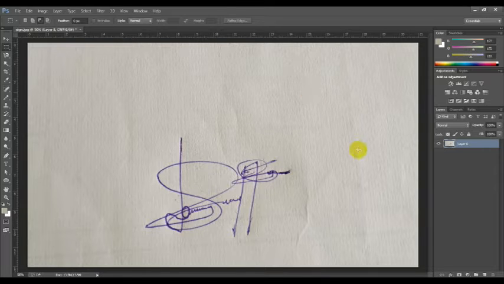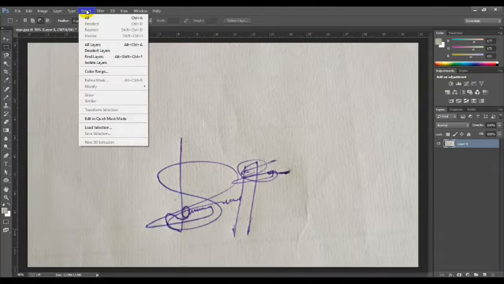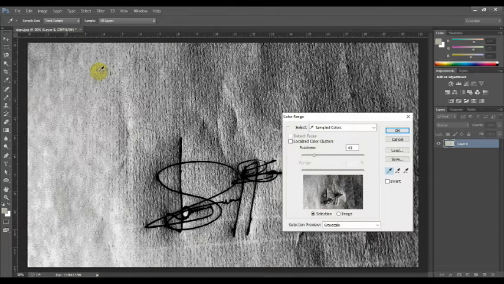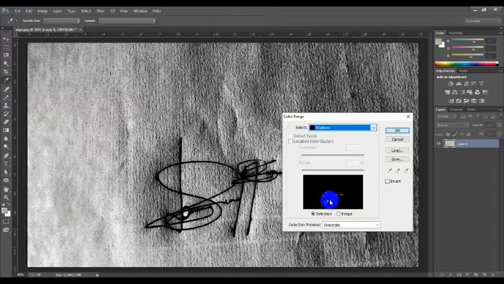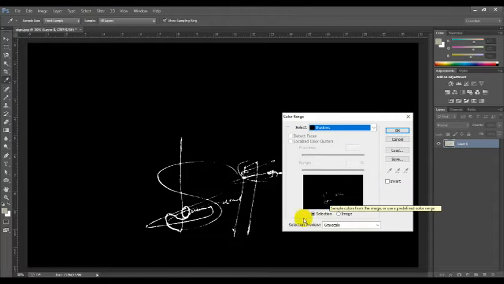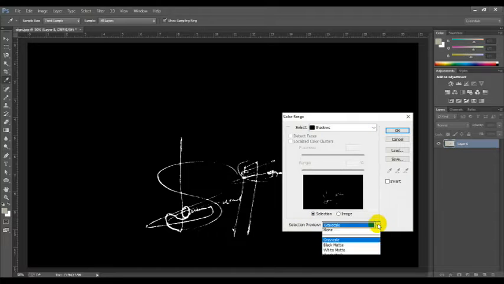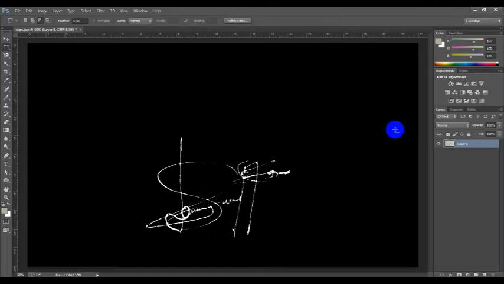After you click OK, the next thing to do is to move down to Select. When you get to Select, just click on Color Range. From the Color Range window, you come down to this area. Can you see this area? You select the options, you choose Shadows. After you choose Shadows, you can also see the selection preview here. Come down to this area and choose Grayscale. After you choose Grayscale, just click OK.